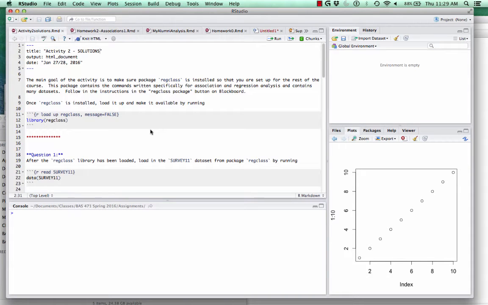Let's go through activity 2. In this activity, your main goal is to get practice making sure that the reg class package has been installed and that you can run the associate command and talk about the outputs.